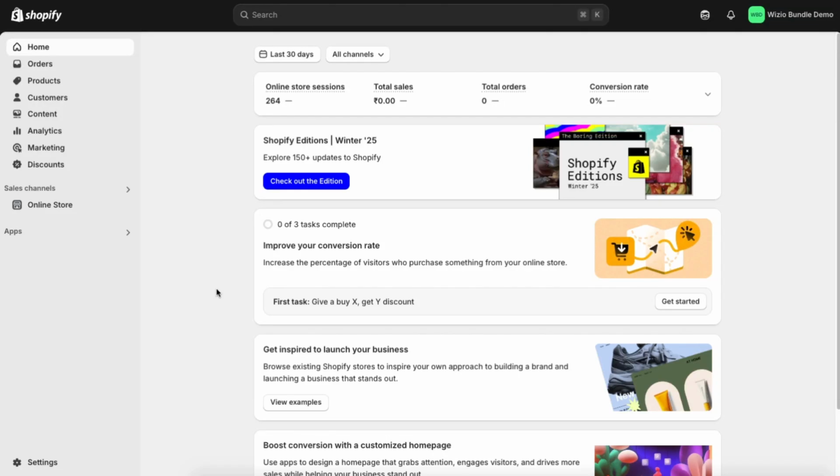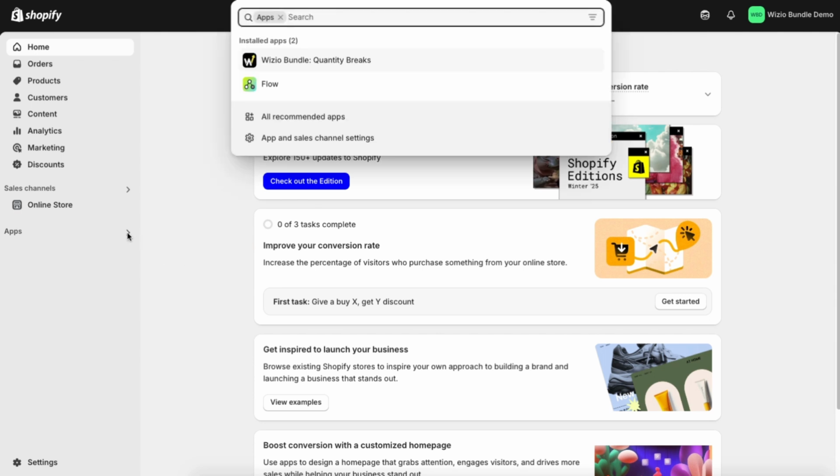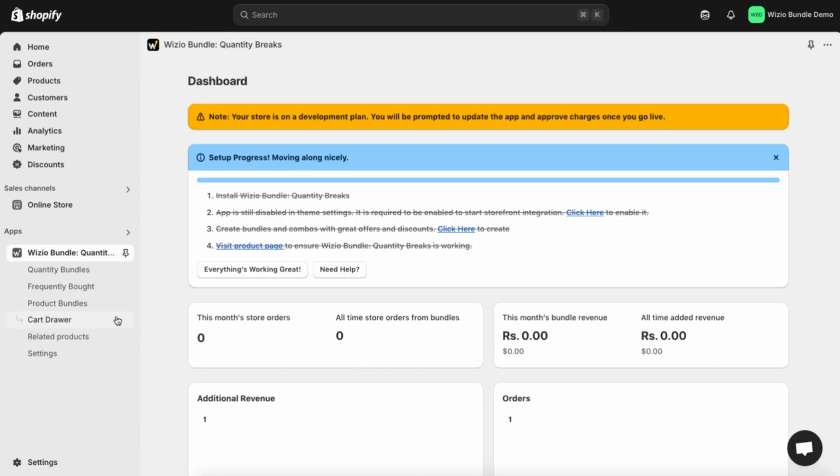Hello everyone, in this video we will explore the cart drawer feature of the Wizio Bundle app. To get started, open the app in your Shopify admin panel. And if you haven't installed it yet, use the link given in the description to install the app. Once installed, open the app and then click here on cart drawer.